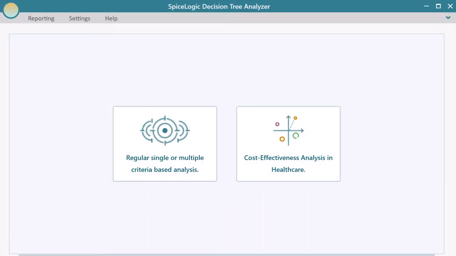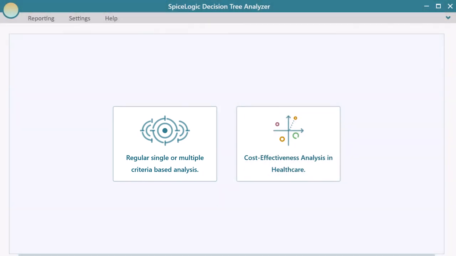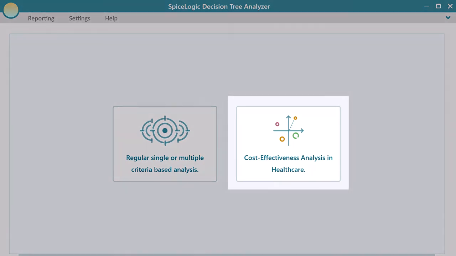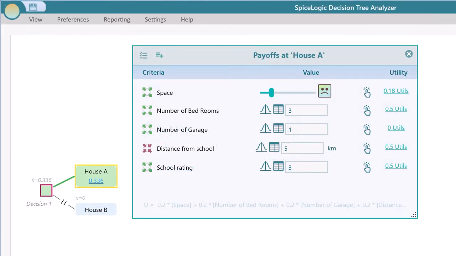SpiceLogic Decision Tree software lets you define a payoff in terms of single or multiple criteria. You can also choose to use cost-effectiveness criteria, but we have a separate video for cost-effectiveness analysis. In this video, we will focus on regular multi-criteria decision analysis.